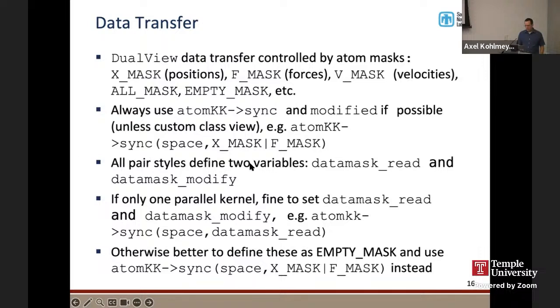Also, all parallel kernels define two variables, that's data mask read and data mask modify. If there's only one parallel kernel in your code, then it's fine to set these data mask read and data mask modify and use that. This should be capitalized, but in atom KK sync, you just put in data mask read. Otherwise, it's better to define these two variables as empty mask and then actually set the atom masks directly instead. That way you can customize for different parallel regions that need different kinds of data.